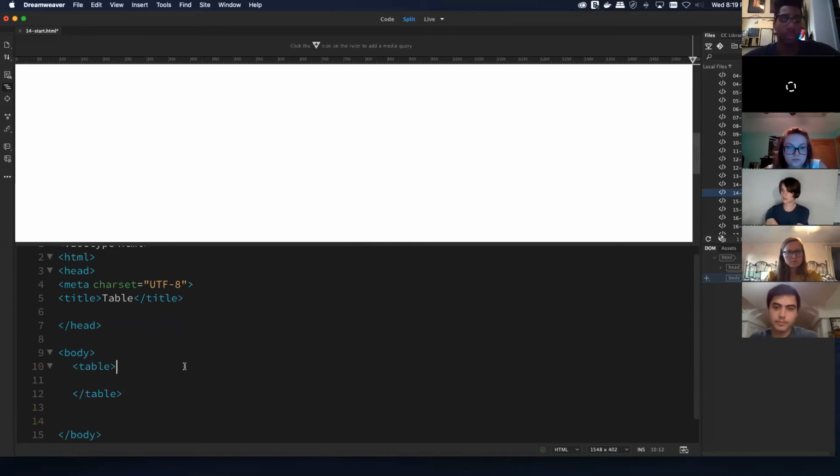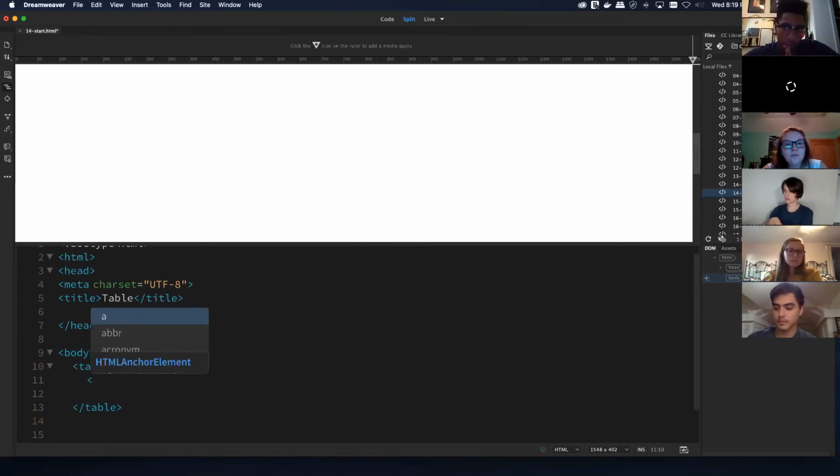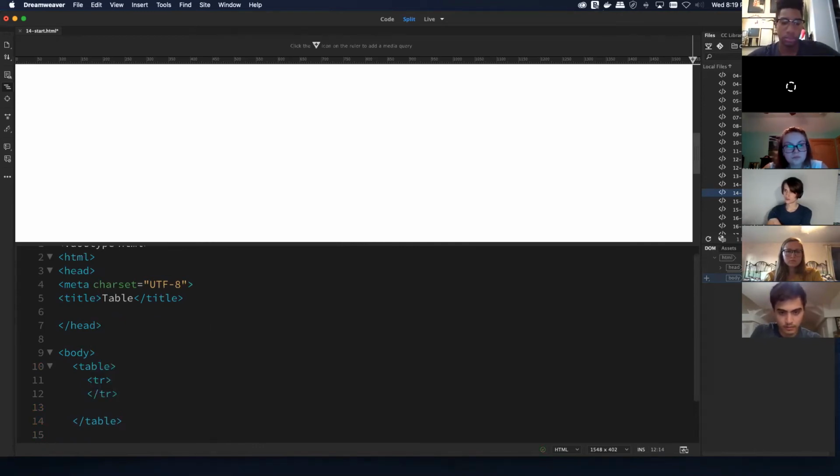Now we just have to put something inside. Usually a table is, if you think about an Excel spreadsheet, there are rows and columns. And the way a table is set up in HTML is first are the rows and inside the rows are the columns. So we have TR for table row. Okay, so I have one row here, and inside there we have the columns.